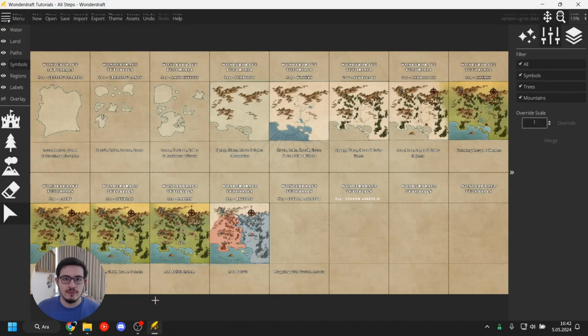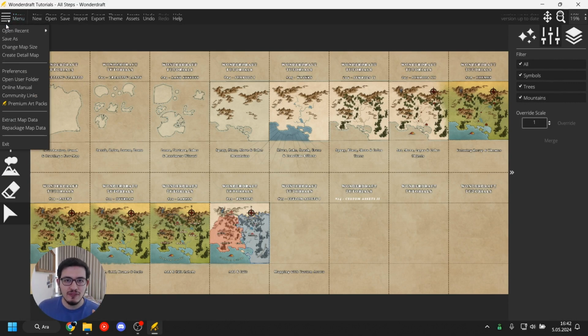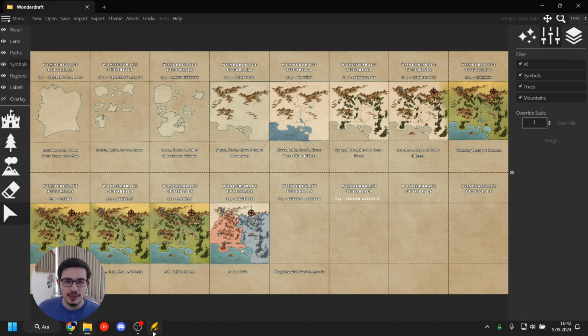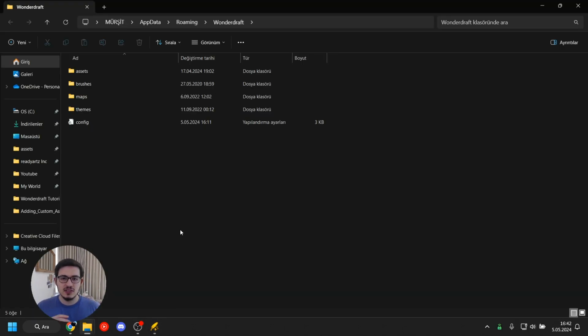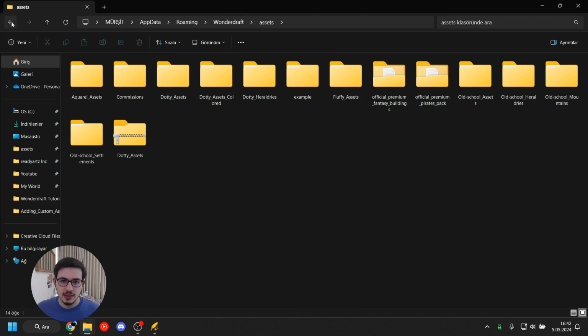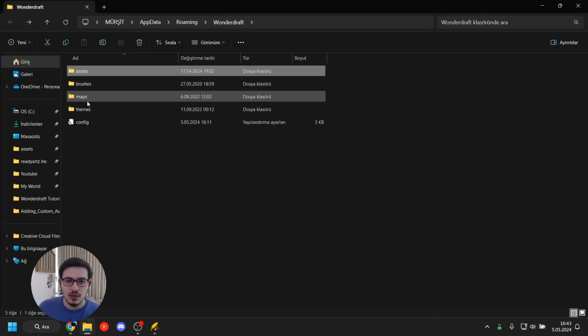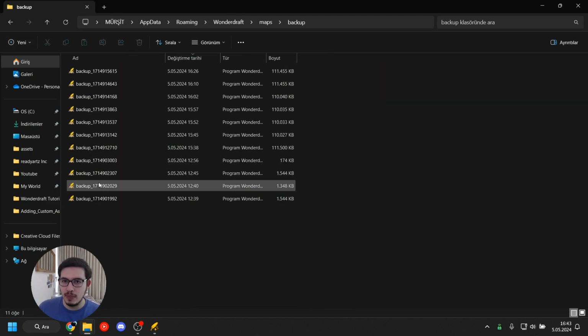Now let's go to a map. Any map will get the job done. Just open Wonderdraft, and in the top left part, you have the menu. Here, click and go to open user folder. Once you click this, it will take you here. This is where the files of Wonderdraft are. Here you can add assets in the first folder, and also here you will have backup maps.